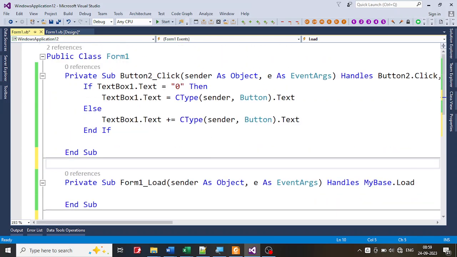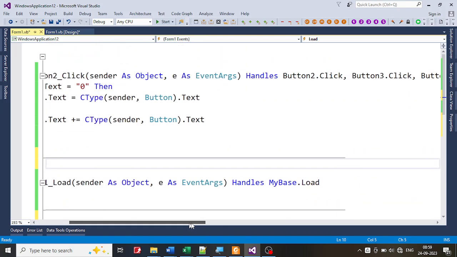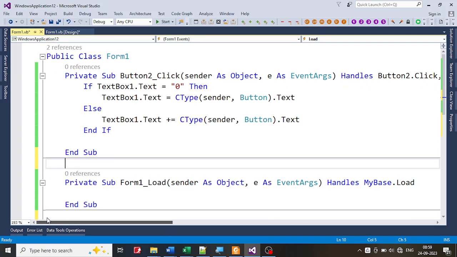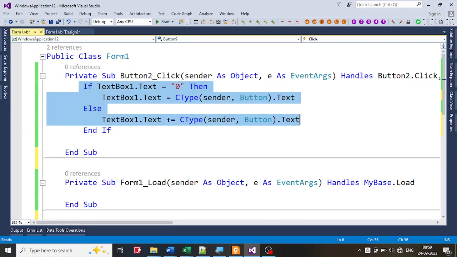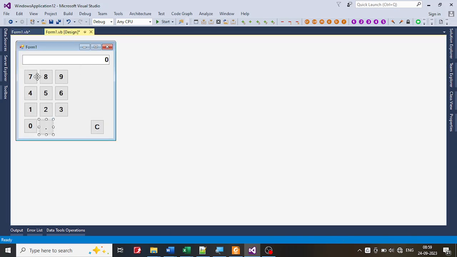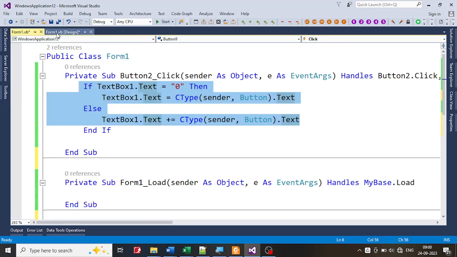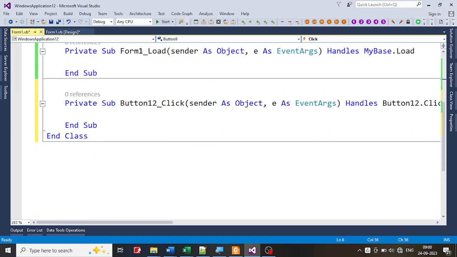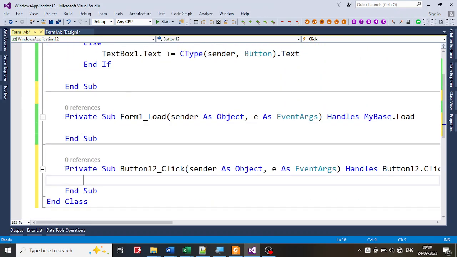So you notice that the previous buttons, button 1, 2, 3, 4, 5, 6, all these buttons, all these numbers are associated with this event, but this dot is not associated with that event. It's a separate event. What am I supposed to do? I am supposed to put the dot.